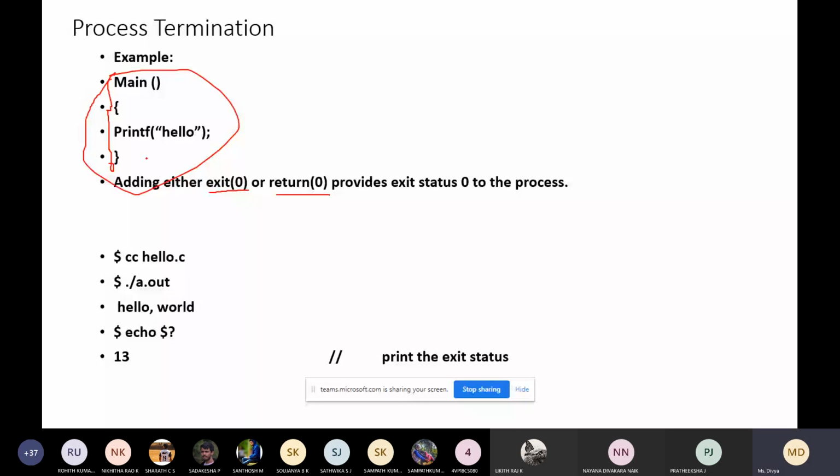So here you can see we are executing the program. If you remember, dollar question mark is a parameter that is used for checking the exit status. It will return a value greater than 0 if the exit is successful. So print the exit status. It is returning the exit status 13.